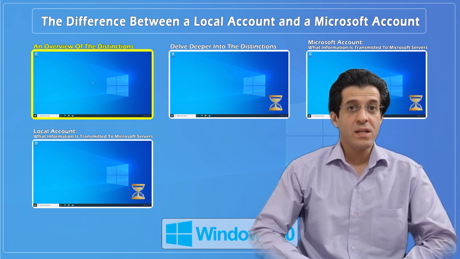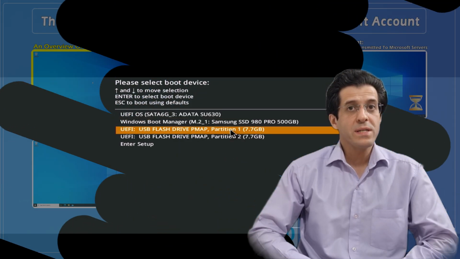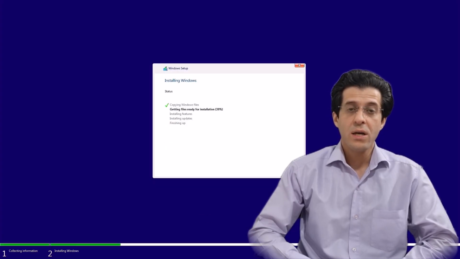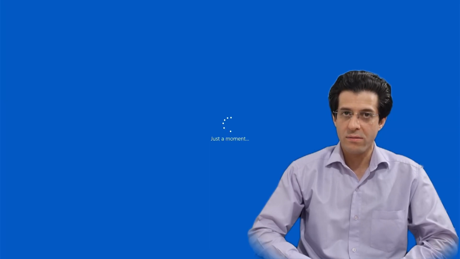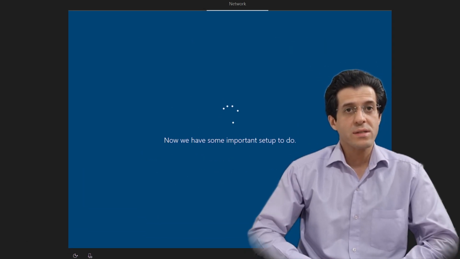Today we're diving into an essential topic for Windows 10 users, the difference between a local account and a Microsoft account. When you set up a new PC or laptop with Windows 10, you'll be prompted to create an account. Here, you have two choices, a local account or a Microsoft account.